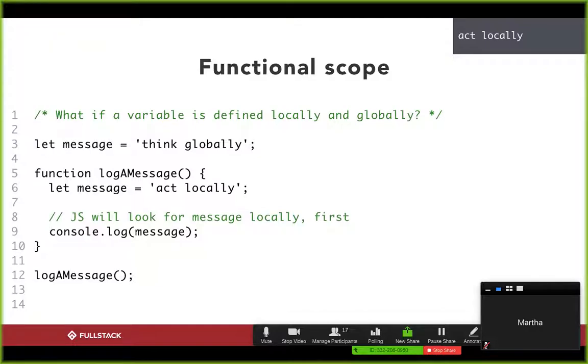And so at that point, JavaScript says, great, let me use that version. You can almost think of it as JavaScript looks in its own home base. It looks in its own scope first, and then it looks outside the scope for that variable. If it finds it in its own scope, then there's no need to look elsewhere, right? It found it. It can move on.